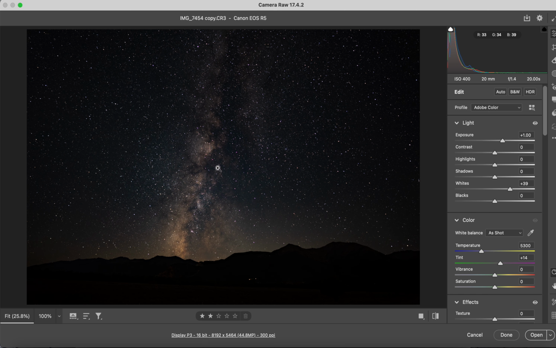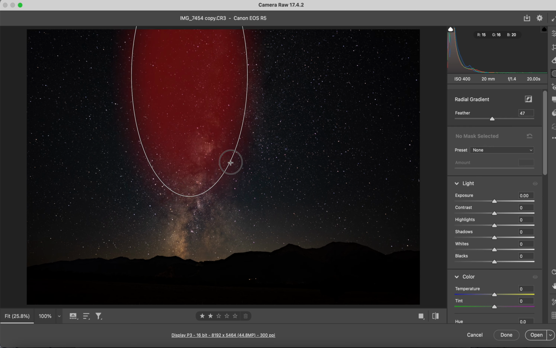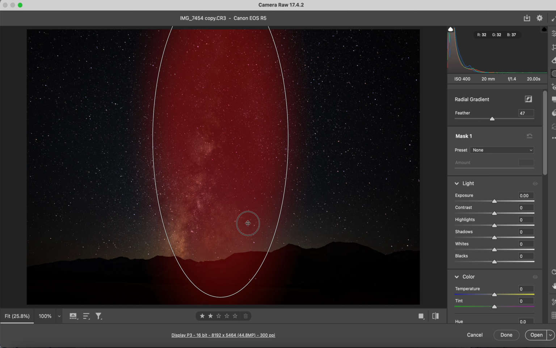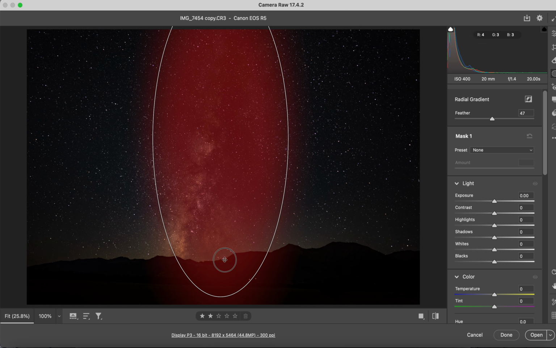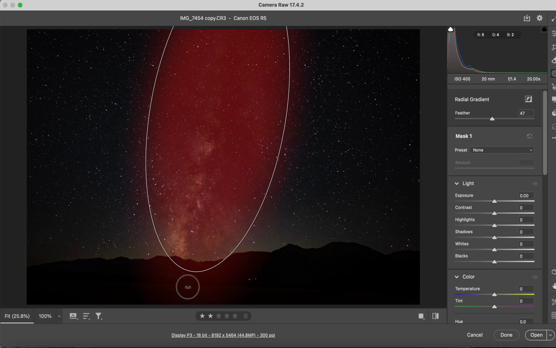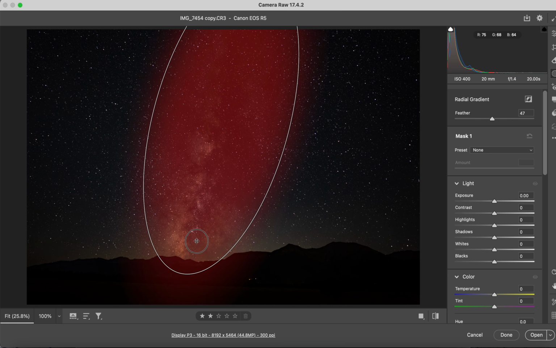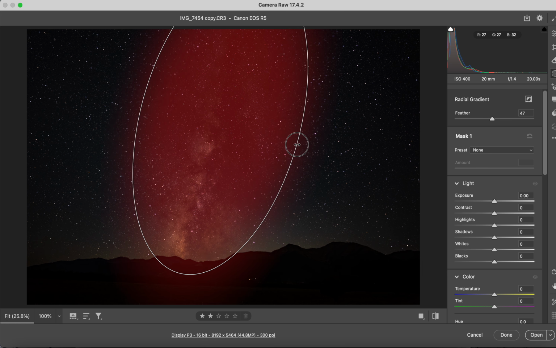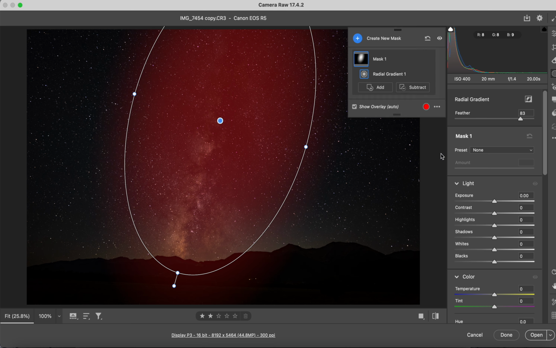So I'm going to go into a radial filter by hitting J. I'm going to make this ellipse, this oval, and place it over the Milky Way, then move it up and angle it a little bit so it just covers the Milky Way. I don't want much of the mountain there. I'm now going to start treating the Milky Way. I've got the feathering. I might feather it even more so it looks a little bit more real, and make it a little bit wider.